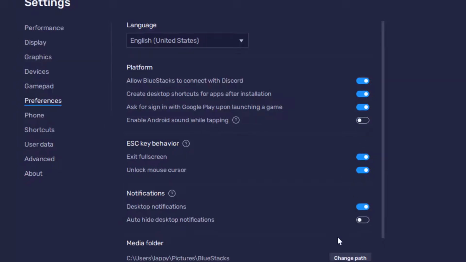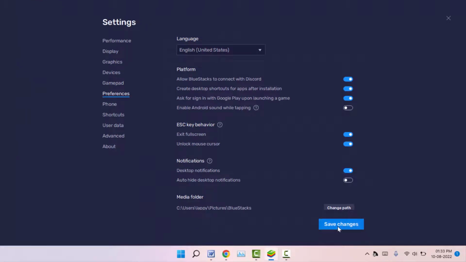After this, guys, if you want to save the settings, just click on Save changes like this. Now your setting was saved, that's it. This is the easy and very simple method.